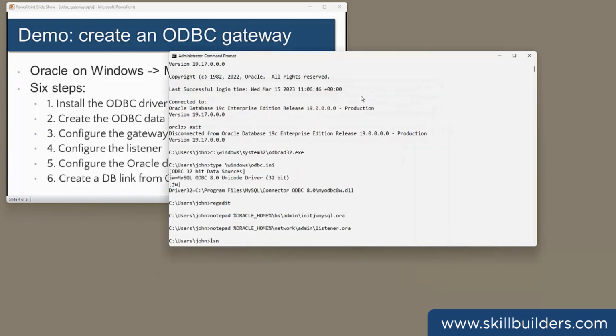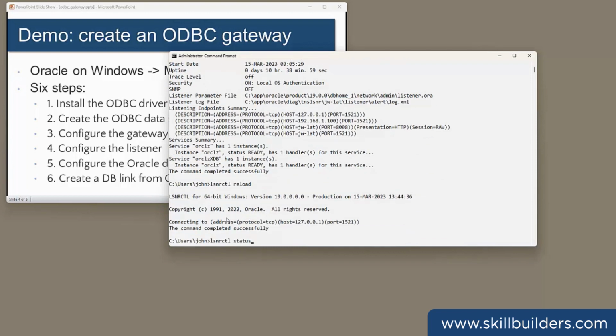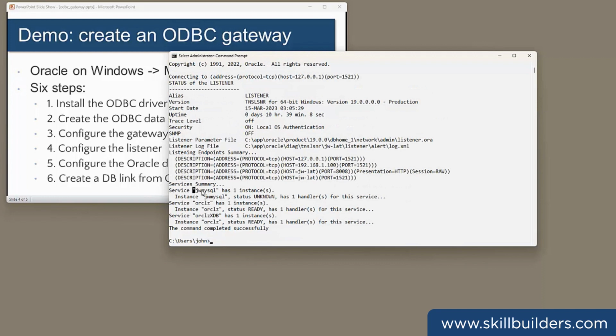If I look at the listener itself, lsnrctl status, at the moment we see just the local database, but if I give it a reload, now we see the static registration there of the gateway service.